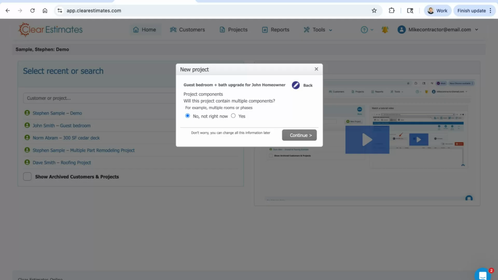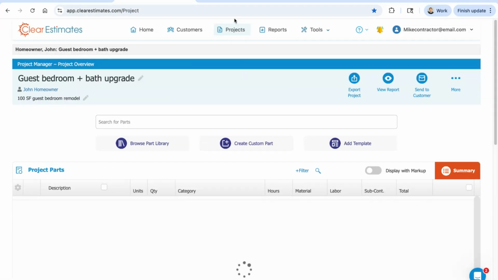So if you're doing a multiple part estimate, maybe a kitchen and bath combo, you can actually set up these sections ahead of time just by clicking yes and then naming the sections, and it'll create those sections automatically. I'm going to show you this in a little bit. For right now, I'm going to say no just to keep it simple, but in a little bit, we're going to get into components and how those work. So then I'm going to click continue, and that's going to take me over to the projects page. And this is where you spend most of your time in Clear Estimates.